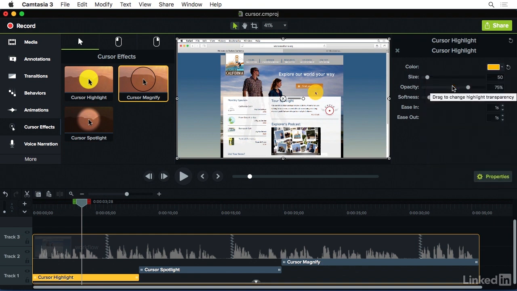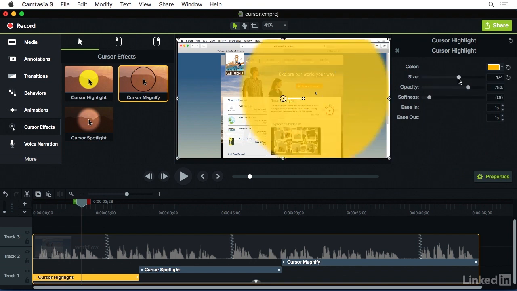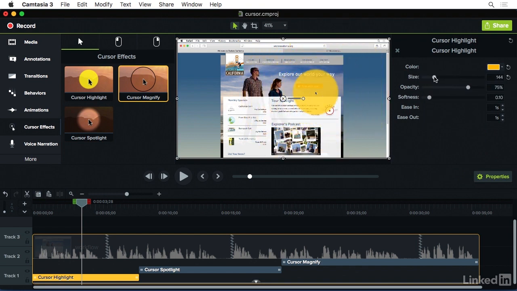Adjust the size to set how large or small you want the highlight to be. Adjust the opacity to make the highlight partially see-through or not. The softness setting blends the edges of the circle into your scene. Ease in and ease out controls the dissolve in and out times for the effect.